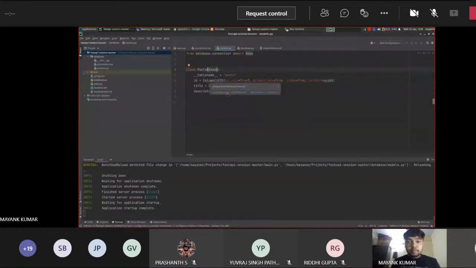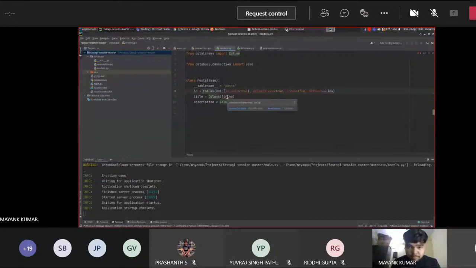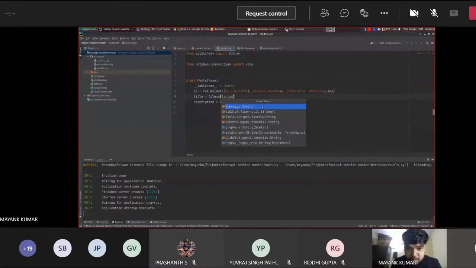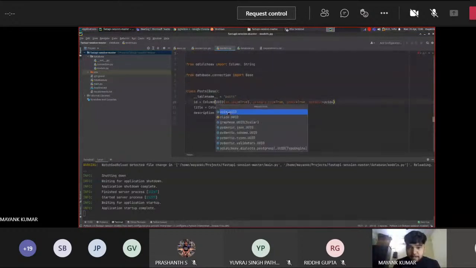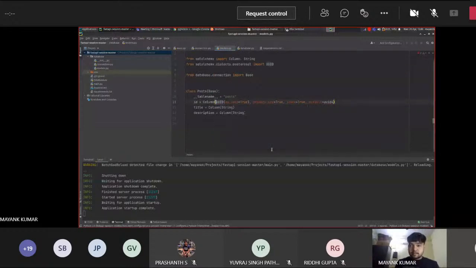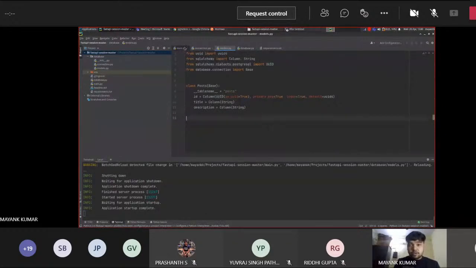Now I need to import the column. I need to import Column from SQLAlchemy. Then I need to import String, from SQLAlchemy, right? And from UUID, I need to import UUID. No, not from UUID. I told you it should be from dialects, right? Dialects, Postgres, dialects. And this uuid4 has to be from the uuid library. So I imported that.